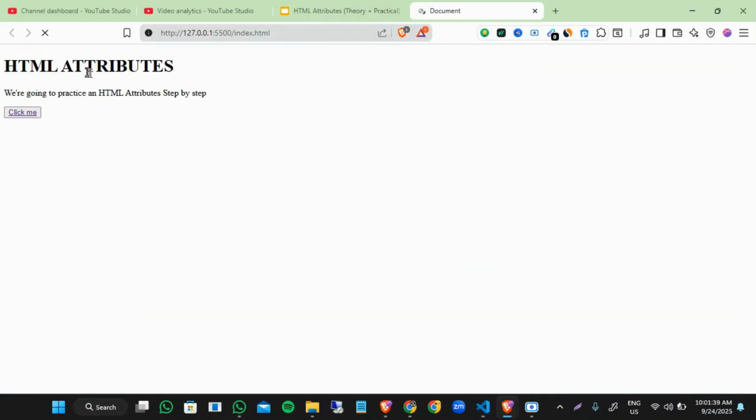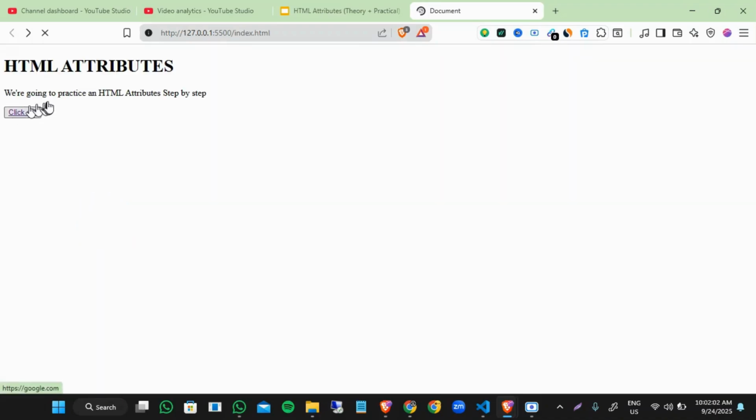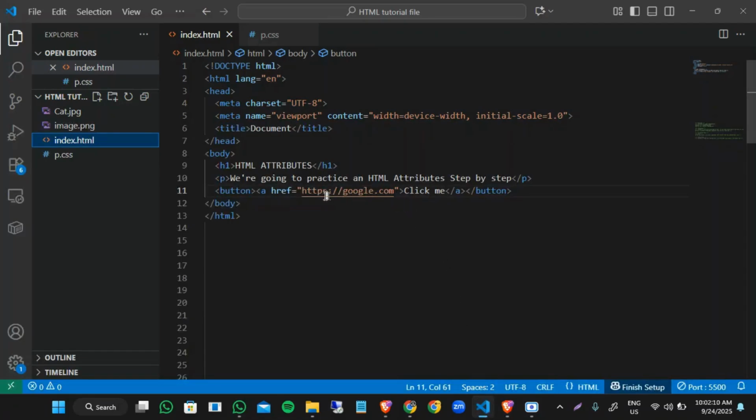Yes, you can see HTML attribute. We are going to practice HTML attributes step by step. We are starting with an anchor tag, which I added with a click me button that directs us to a google.com page. So now if I click on this, you are going to see our page is going to go away and go to google.com. So if I now go back to this page, let me go back and refresh. I'm going back to my Visual Studio Code and adding another attribute, that is, target. I don't want it to open in the same tab. I want it to open in a new tab.